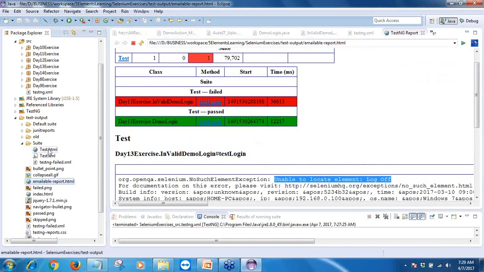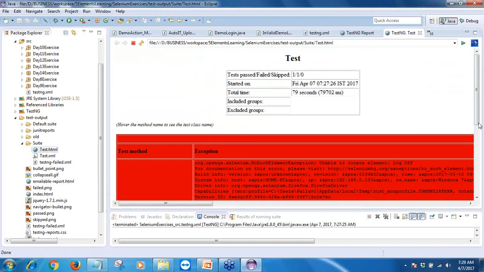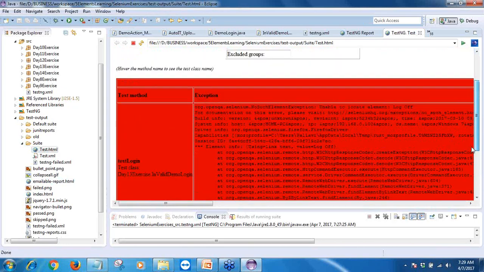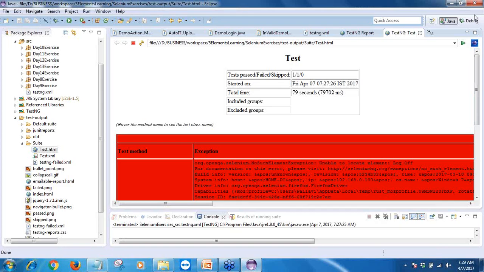Similarly, you can have a look at the test.html within the suite. It tells us about a test case passed and a test case failed and a total time of execution, etc. Is this clear? This is how we can add more than one class and run it in a suite in the testng XML file. Any questions?